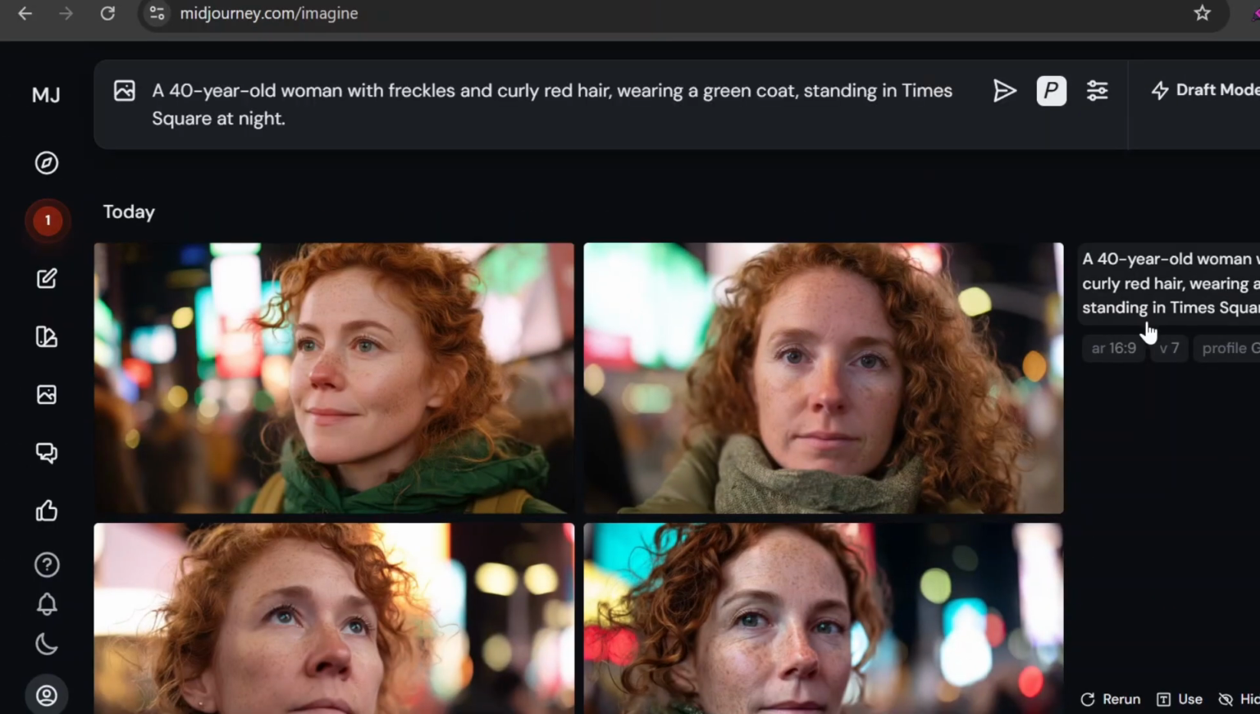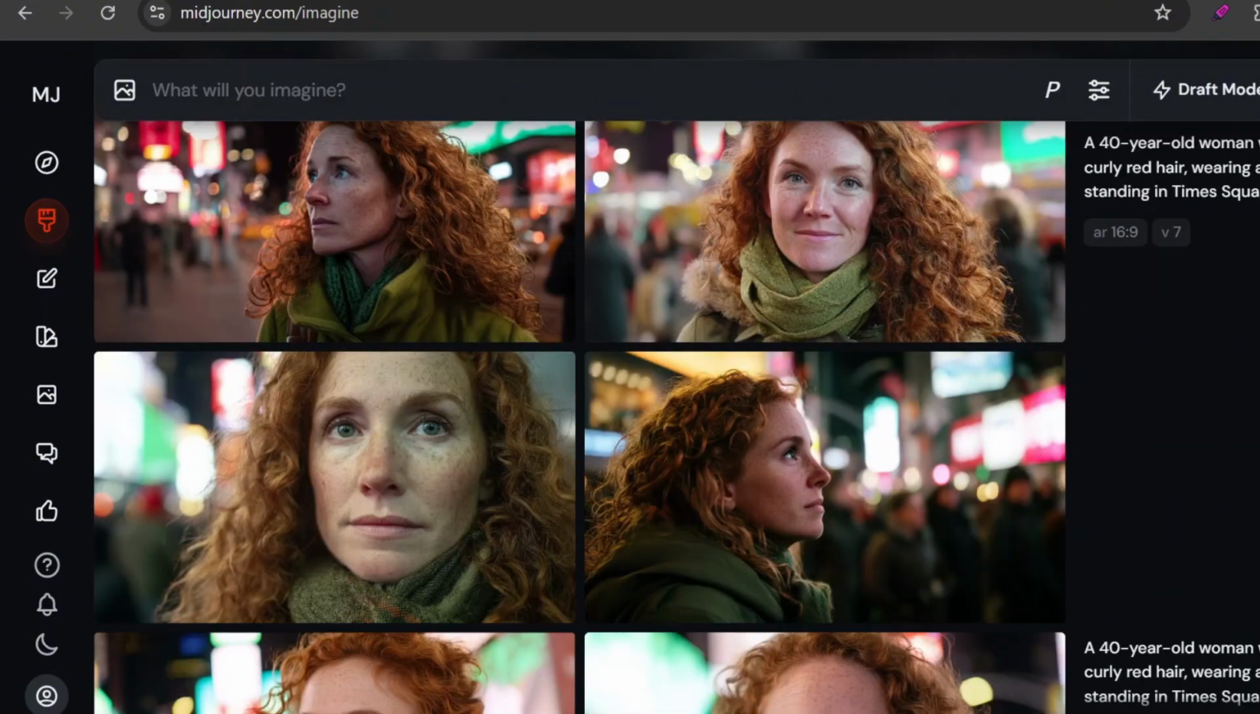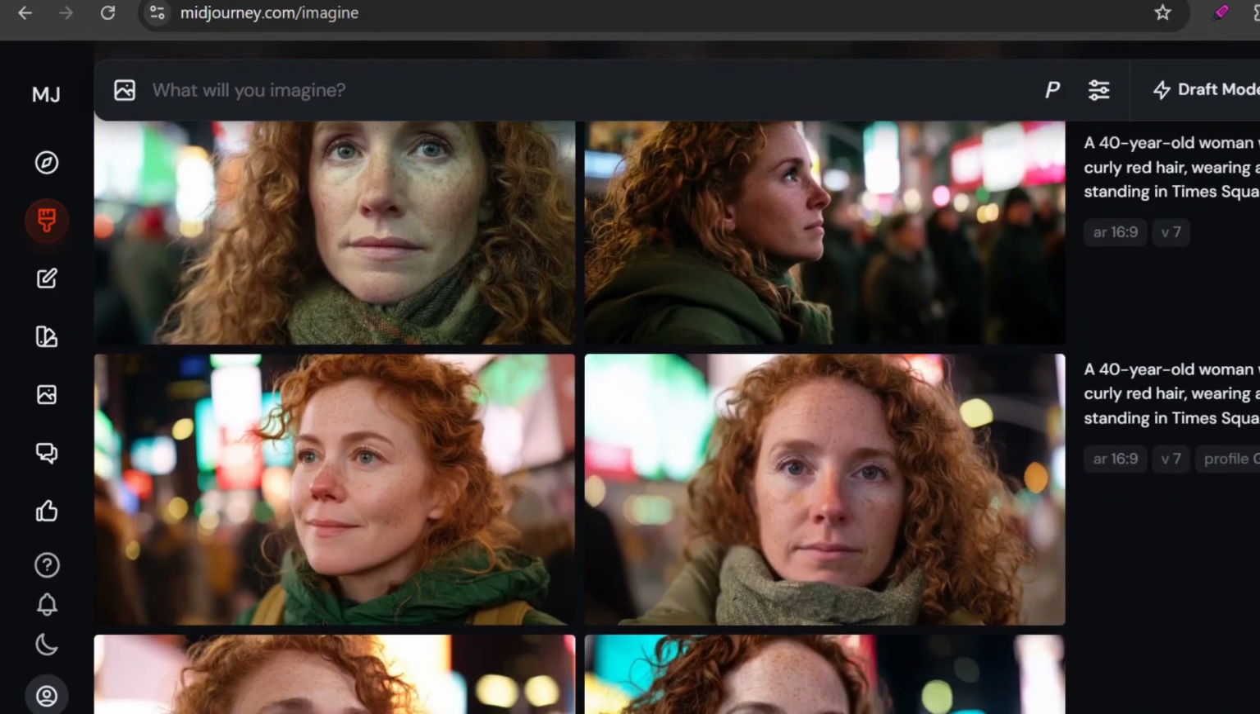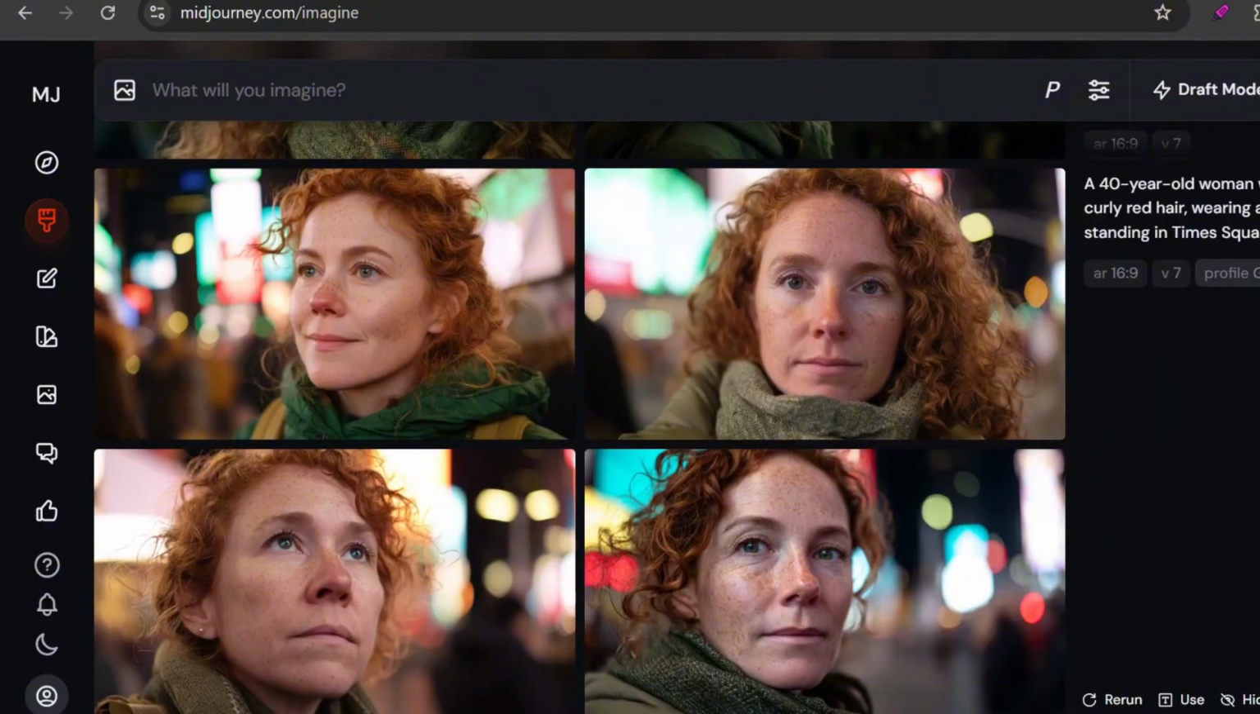Now let's rerun the same prompt with personalize turned off. In this case, the difference is minimal because during training, I selected mostly photorealistic styles, so my personalized results already lean in that direction. I disable personalize for the remaining generations in this video.